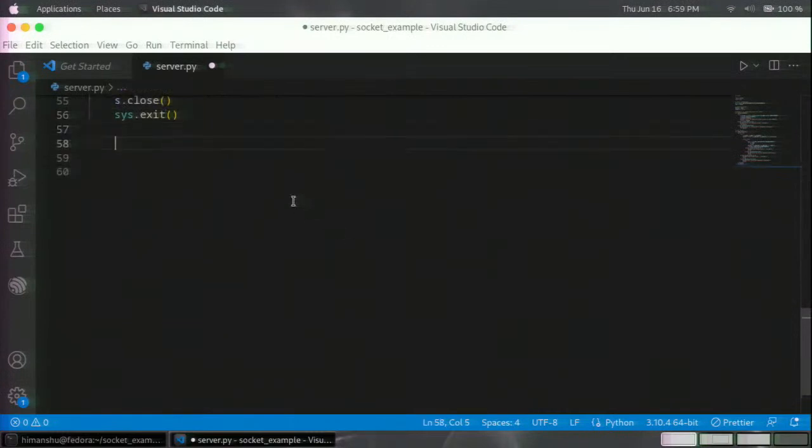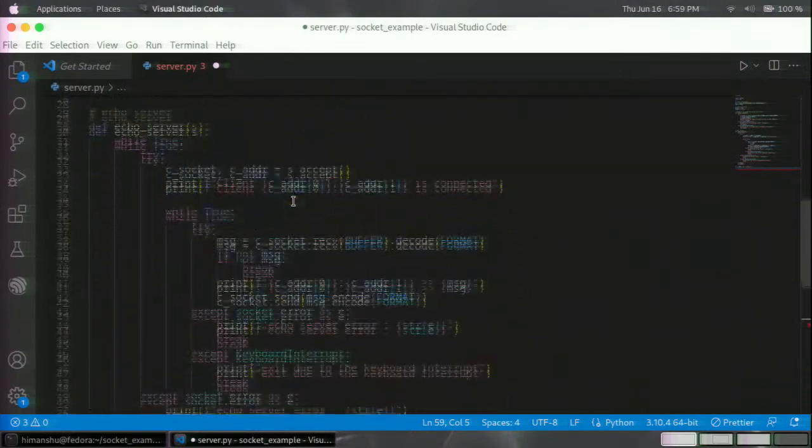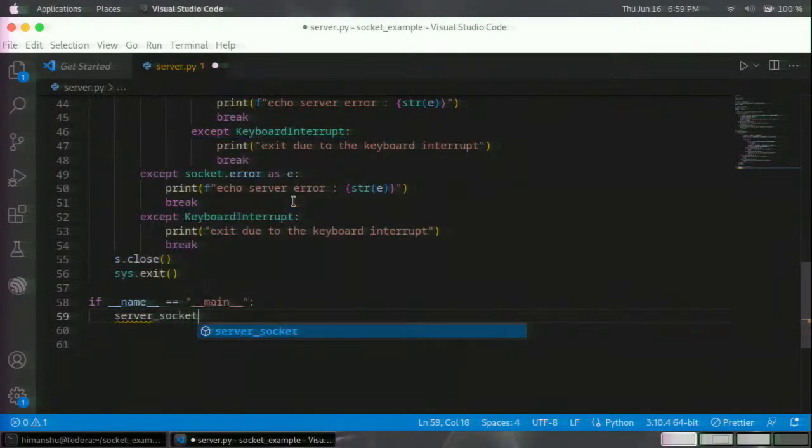So this time I am going to be old school and I am using if underscore underscore name underscore underscore is equal to main. Then the first function we need to run is our server socket function, server socket. Fine. But remember, server socket function is basically returning something. So we need a variable to store that return value. So I am using S here.